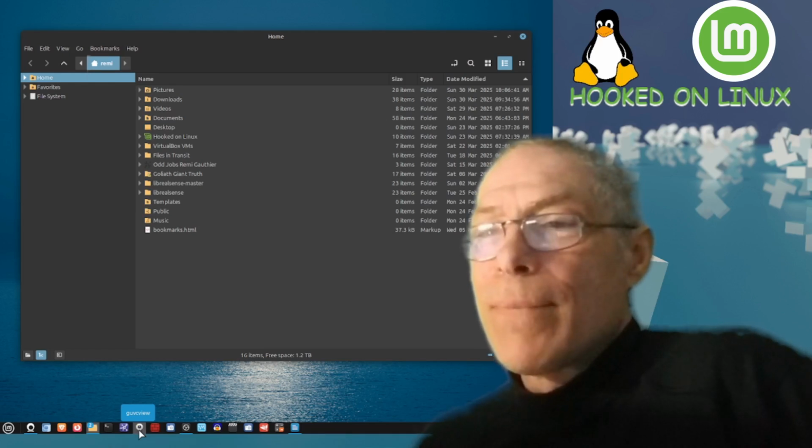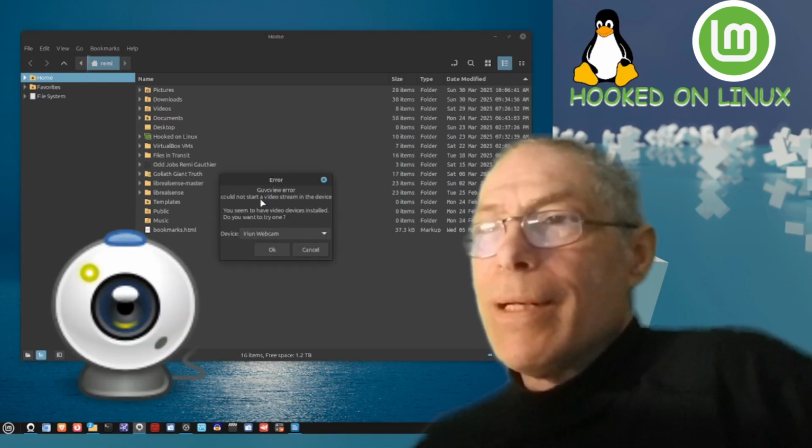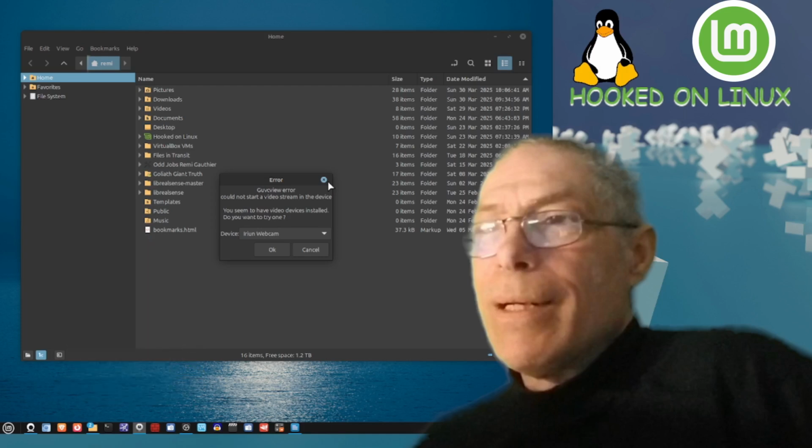I don't know why I got this one here. It says it could not start the video stream in the device because I'm using the webcam already. This is guvcview, whatever. Some of these things come up with weird names, but these are programmers and developers that come up with the names for these things. So they're not really that creative. They are very functional, utilitarian names.